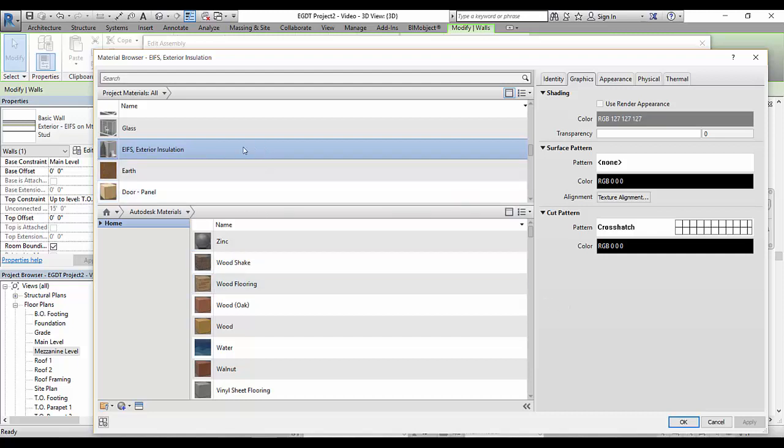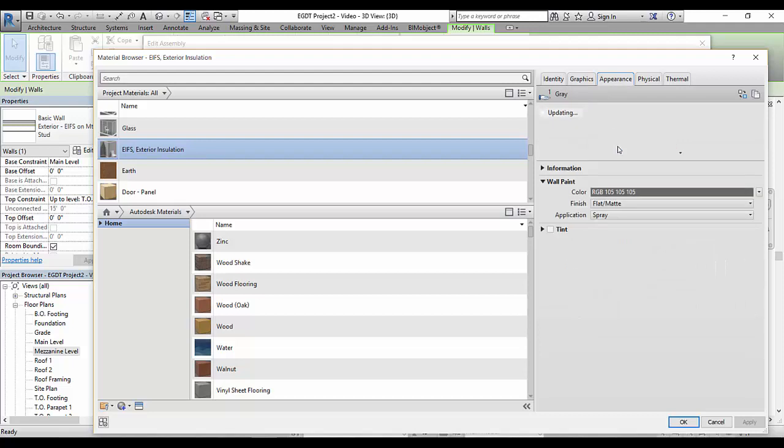What I want to do is work with this EIFS material, and I'm not impressed with the gray EIFS material, but I want to change its color and material properties. So I'm going to highlight that EIFS material here and come over to my tabs in the dialog box and go to the Appearance tab.